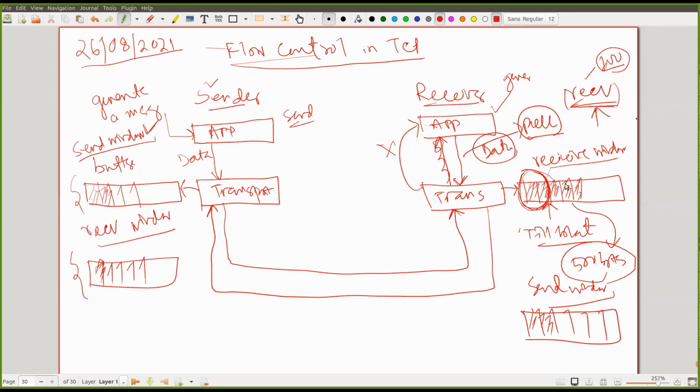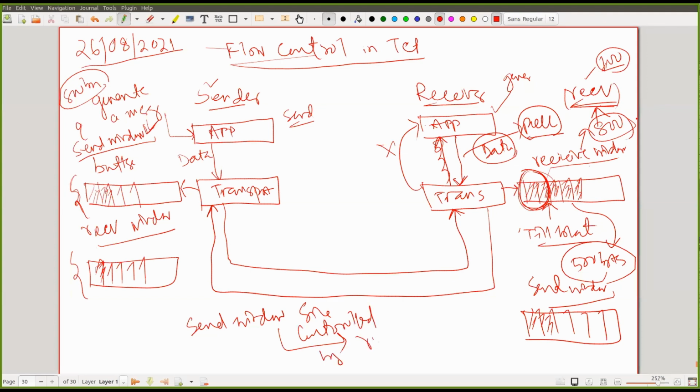So can anybody tell me, the send window size is controlled by the receive window size. That means whatever is the receive window size of the other end, accordingly the send window size of the sender has to be set. The sender cannot set its send window without knowing the receive window size.